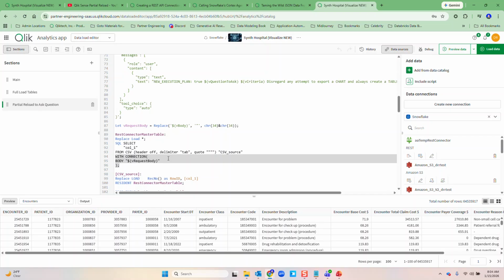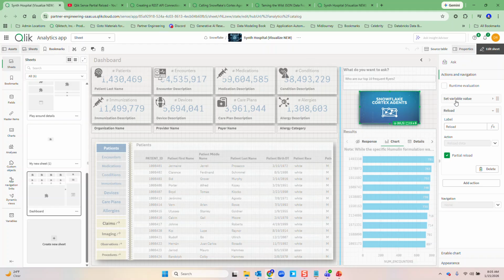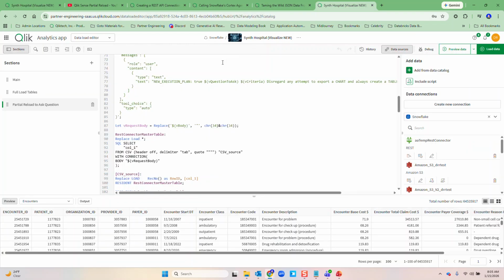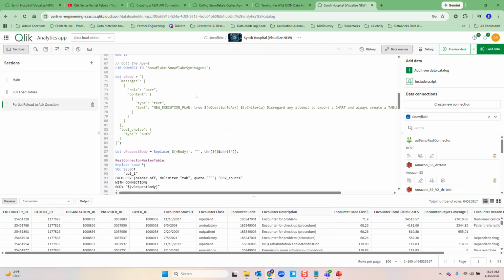Now, what do I want to pass on the fly? Well, on my screen, I showed you, I set a variable called the current selections. So I know I want to do something with that. And I want to pass it the question. So what I end up doing is I build my body that I'm going to pass. Same thing that I showed you in that community post.